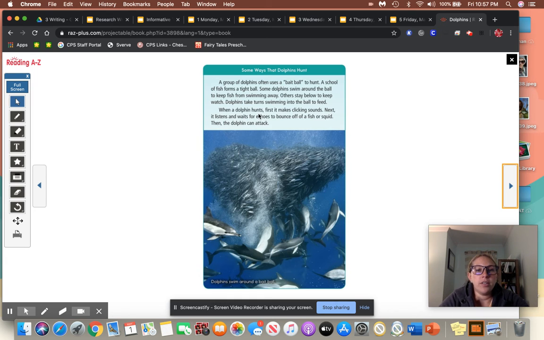When a dolphin hunts, first it makes clicking sounds. Next, it listens and waits for echoes to bounce off the fish or squid. Then the dolphin can attack.